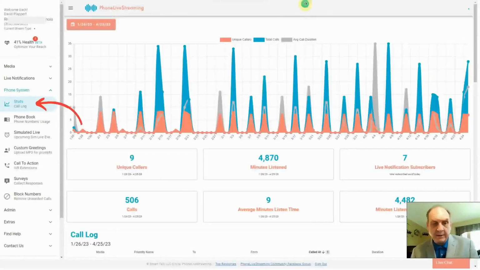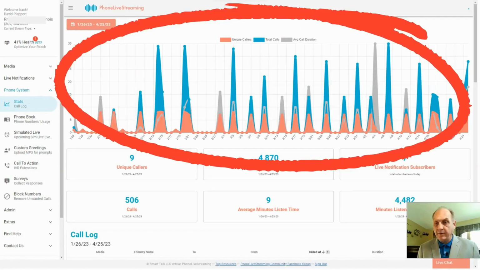To get to the dashboard, on the left menu, you first want to choose Phone System, and under Phone System, you want to click on Stats. At the top here, you get this really interesting chart, and it's going to show you, in orange, the unique number of callers, and then the blue is going to tell you the total number of calls.